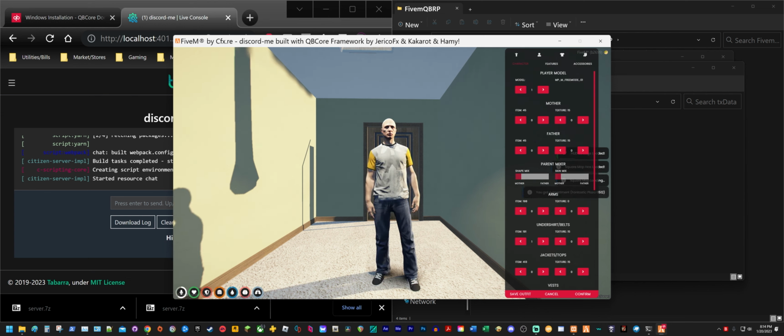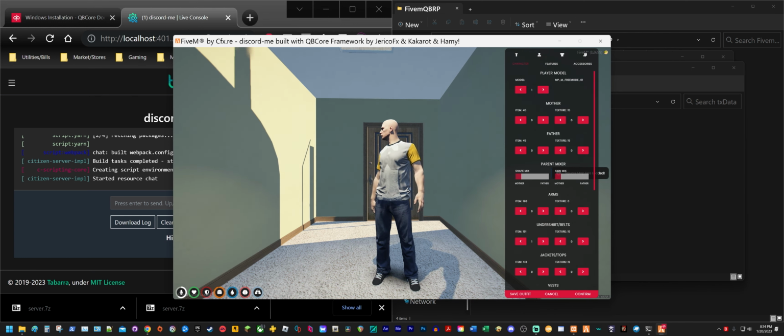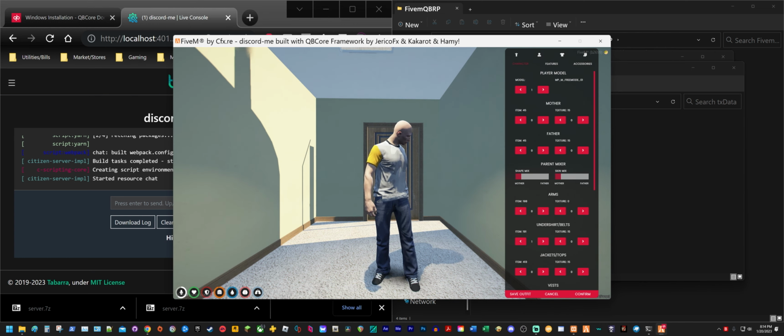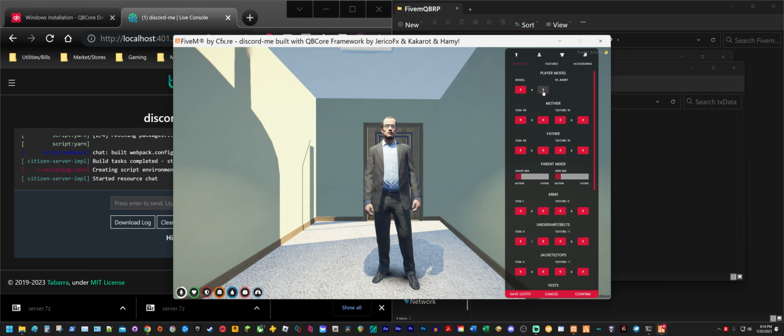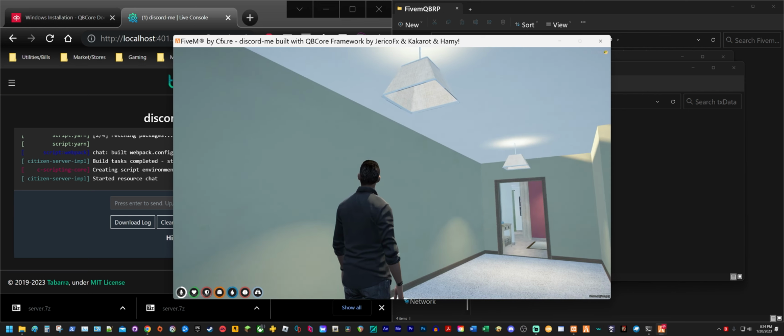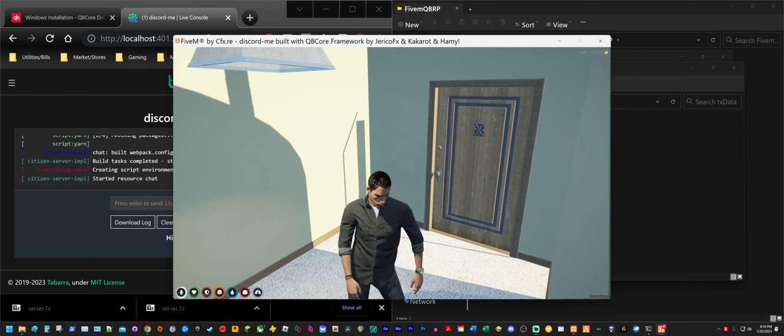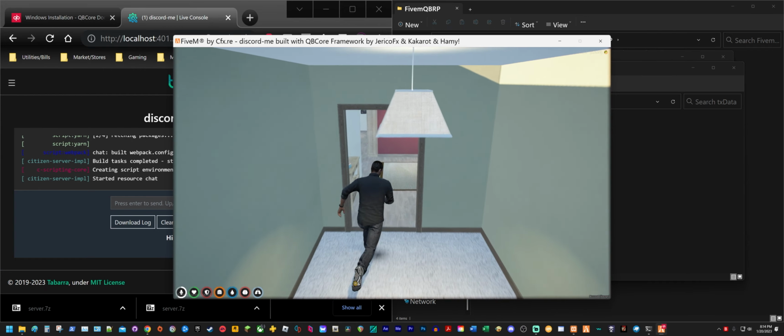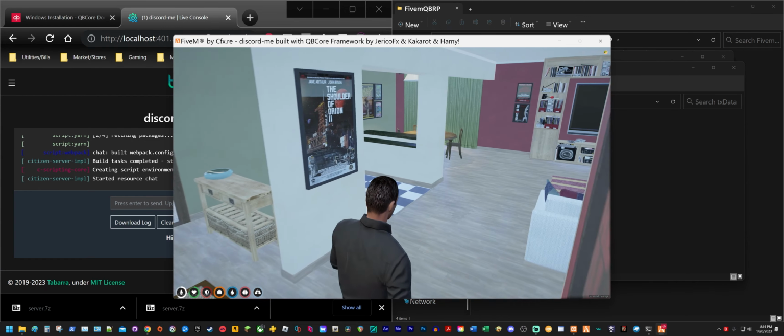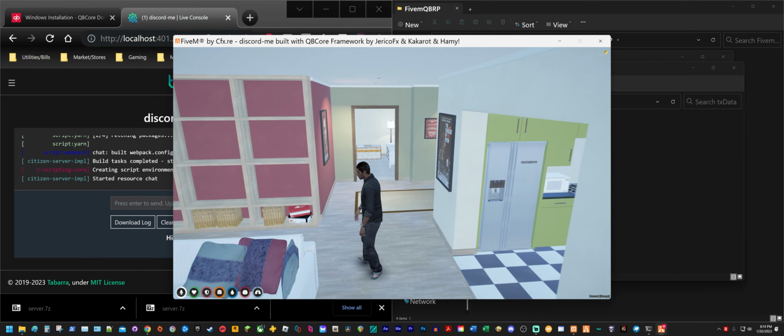Now when you make your initial character, you can customize the player model however you want, and the default player model is MP_M_freemode_1. But if you want to change your model, you just click this. I'm just going to pick a random pedestrian. Doesn't have to be anything special, and I'm just going to confirm that. And you can see you start off in your default apartment.